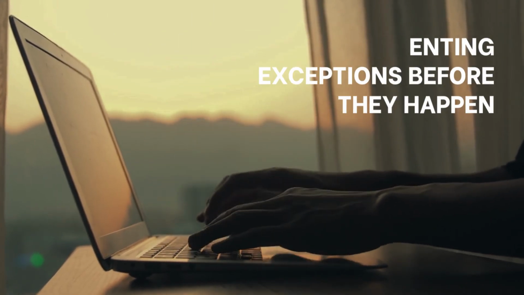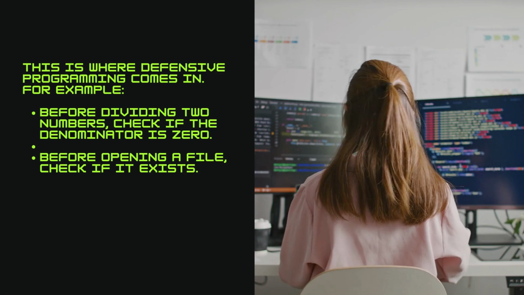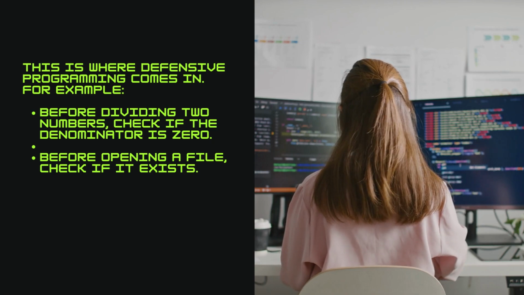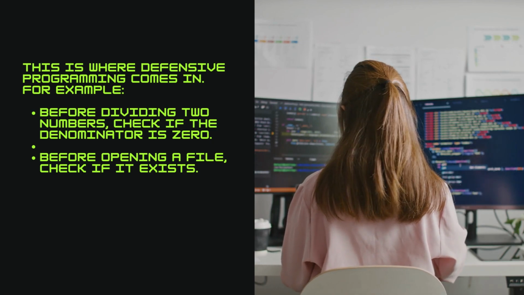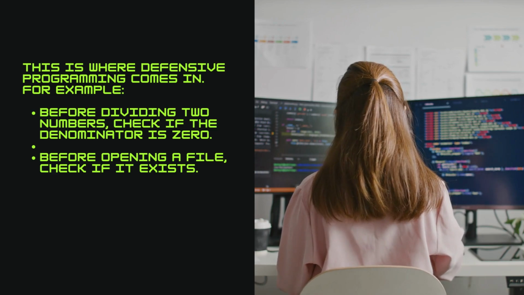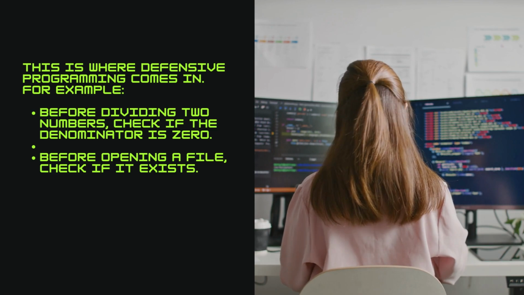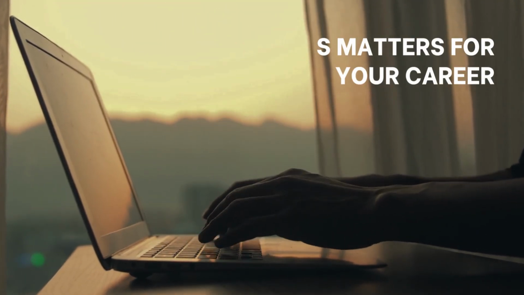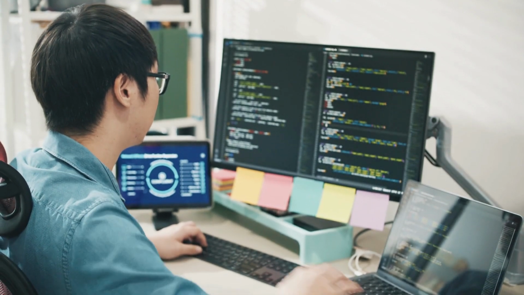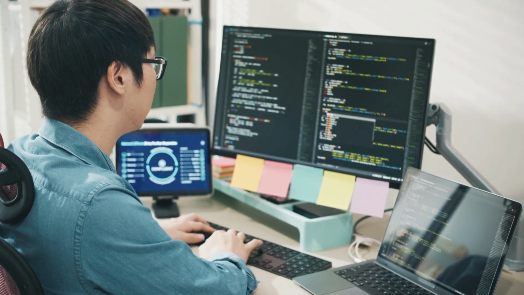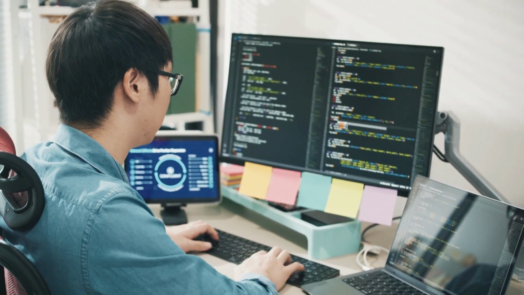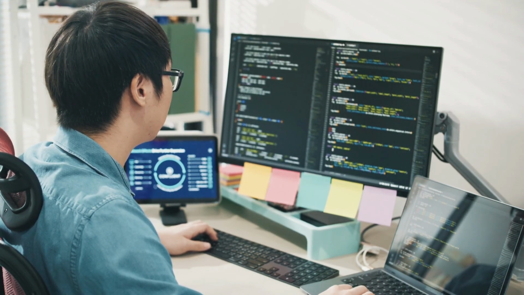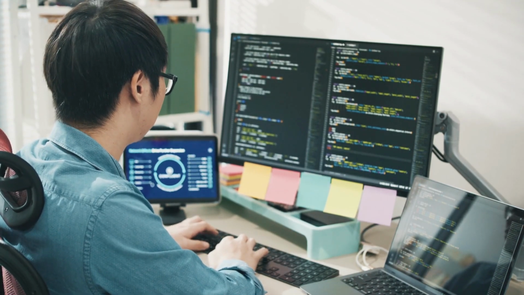Preventing exceptions before they happen. Of course, the best way to deal with exceptions is to prevent them whenever possible. This is where defensive programming comes in. For example, before dividing two numbers, check if the denominator is 0. Before opening a file, check if it exists. By adding these checks, you can stop many exceptions before they ever occur. Why this matters for your career. If your goal is to land a job as a Java developer, this is not just a nice-to-have skill. Companies expect you to write code that is stable, reliable, and user-friendly, not code that crashes when something unexpected happens. Knowing how to handle exceptions is what allows you to build software that people can trust.